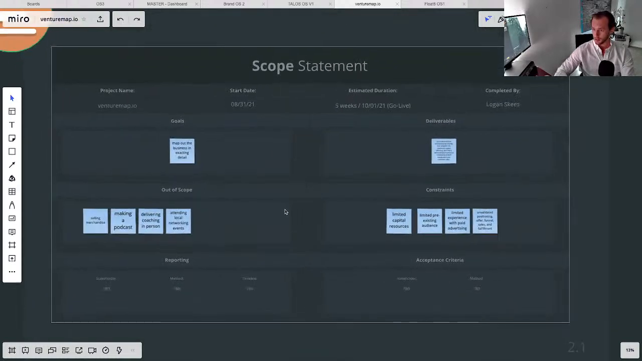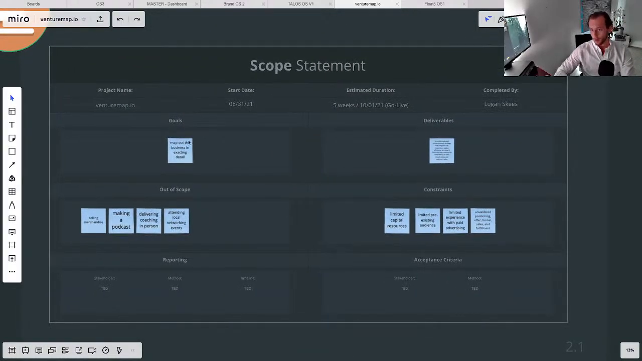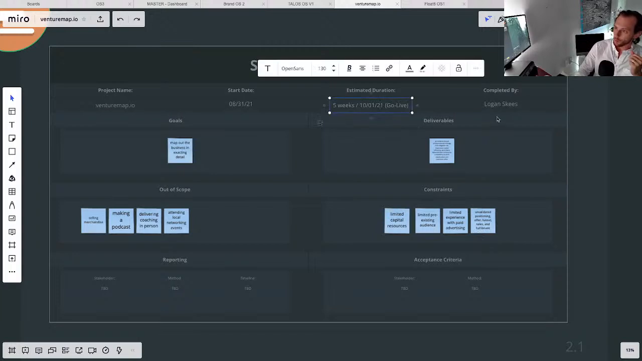This is what ours looks like. And these are some of the core elements. I'm just going to run it through live with you to show you some of the details. So typically you want some basics: project name, start date, estimated duration, and who actually did it. So our project name is venturemap.io. Start date is today. We're looking at 5 weeks, and we've got a go live date. Let's see, 10/1, something like that.